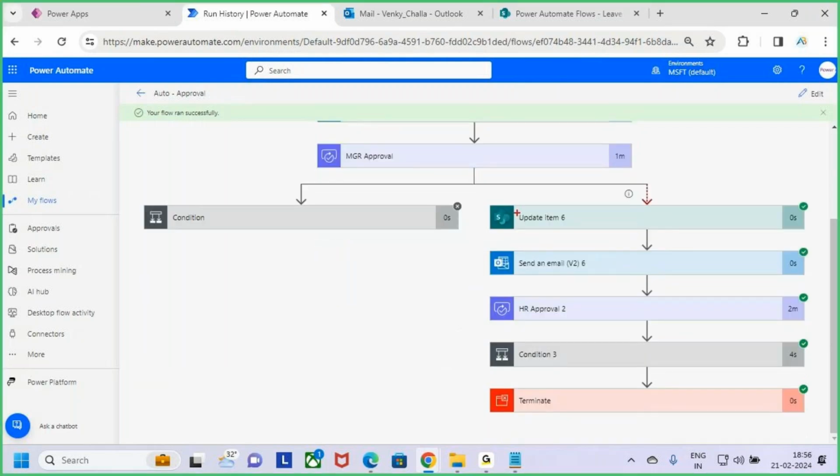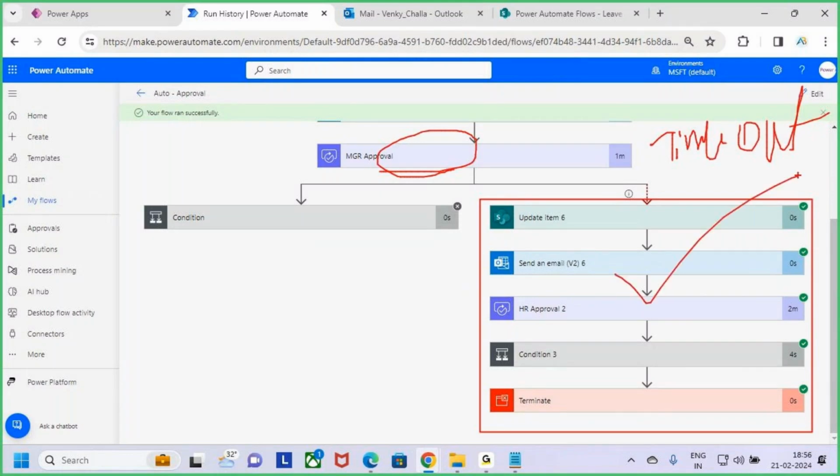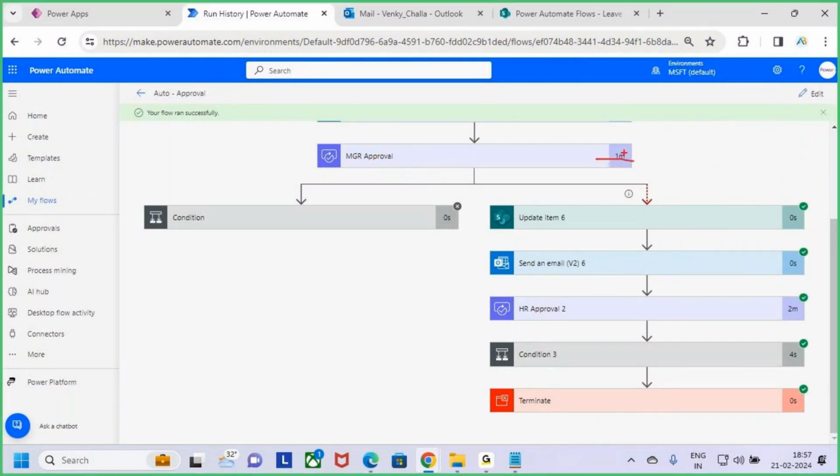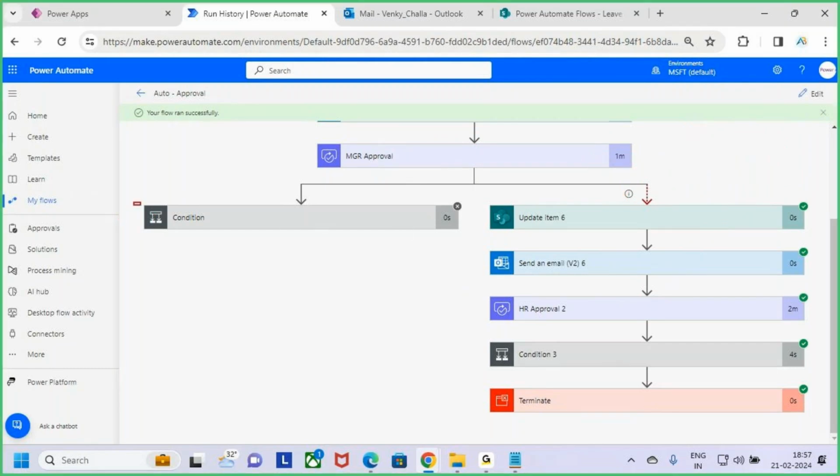When I want to run this, if the previous step is timed out, then only go for this. Otherwise, within 1 minute, if the manager is responding, whether he approves or rejects, that means the manager is responding. If the previous step is success, then go for this process.